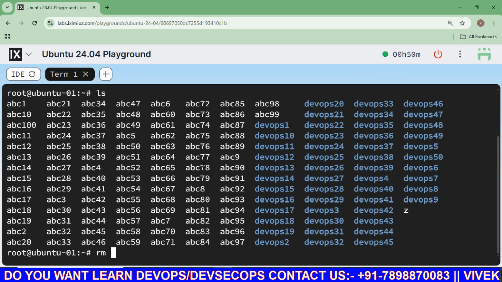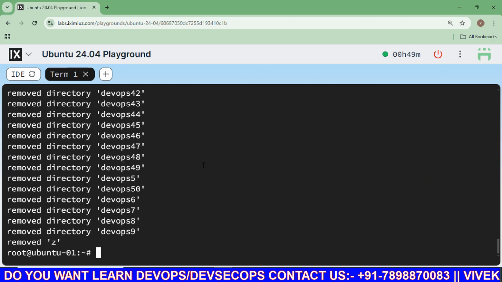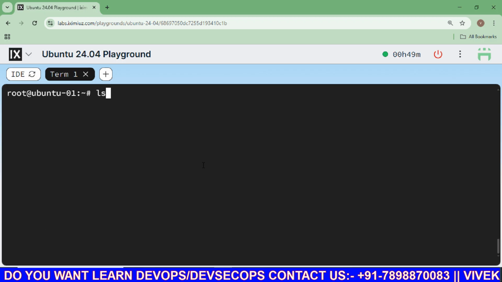rm is the command. Hyphen r for recursive, means files and folders. V for verbose. F for forcefully. So what it will do, guys, it will not ask for confirmation. It will delete all data at a time. And star means all data. Star is for all data. So you can see all data has been cleared at a time. So guys, this was the way how you can use the rm command, right?